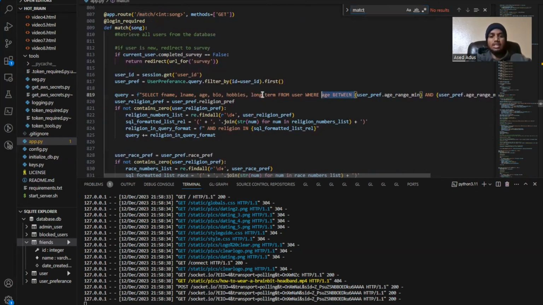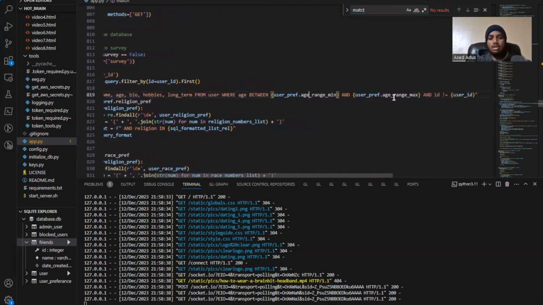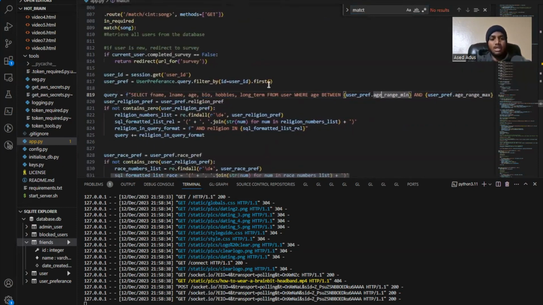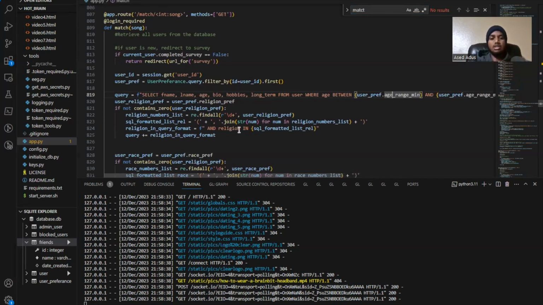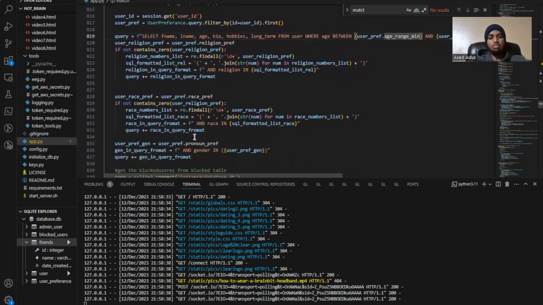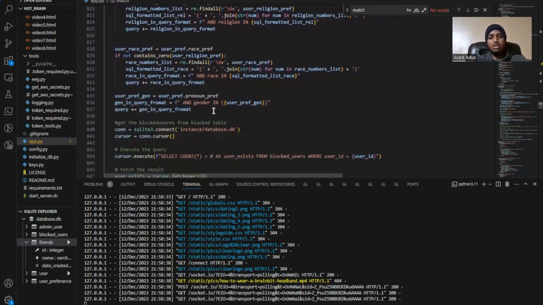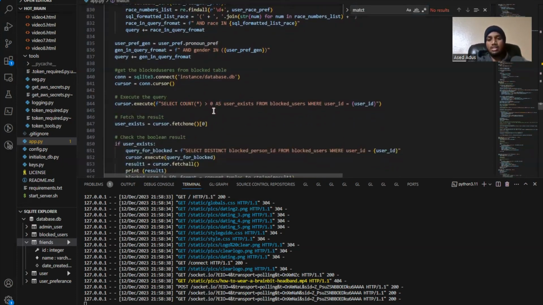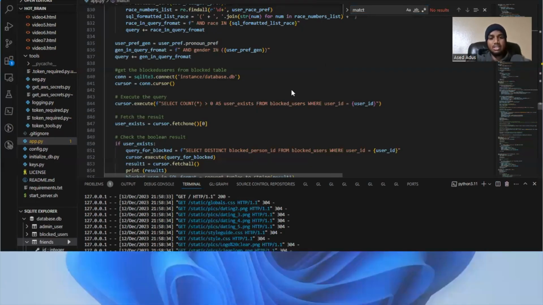It requires selecting their name and encoded age range, and excluding the user ID. The second step checks if the user doesn't have a preferred religion. If not, it skips the religion part. If they don't have a preferred race, it skips that part too. After that, it adds their preferred gender, which is mandatory. The other step is excluding the blocked users, and I'll get onto that.